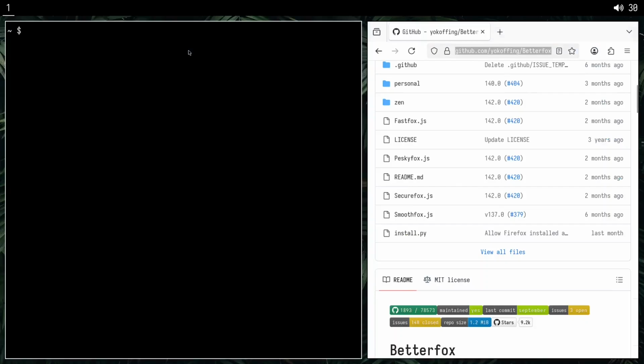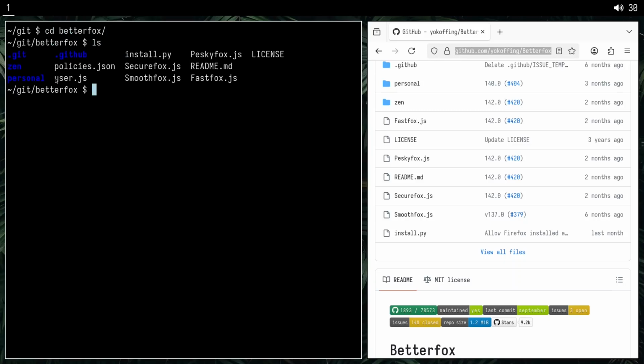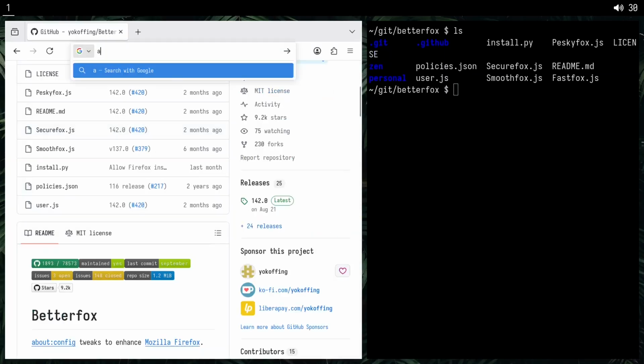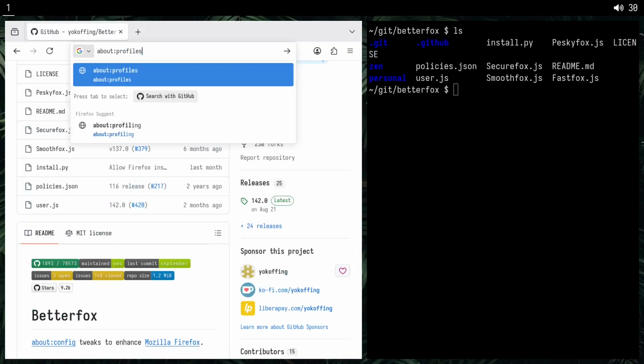Okay, now we're gonna open the terminal. We're gonna create the git folder, and then we're gonna cd into git, and then we git clone this repo, okay, with the name Better Fox. All right, so from now we're gonna cd into Better Fox. So remember this file over here, right? And then we're gonna go to about profiles.